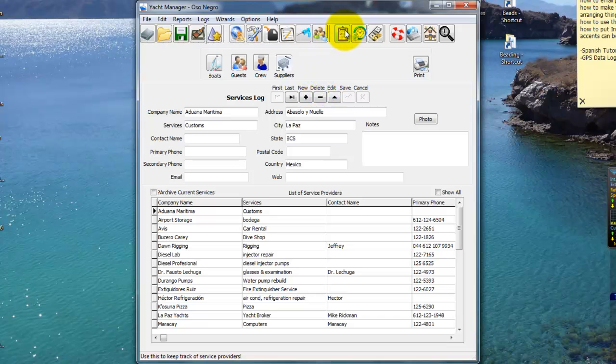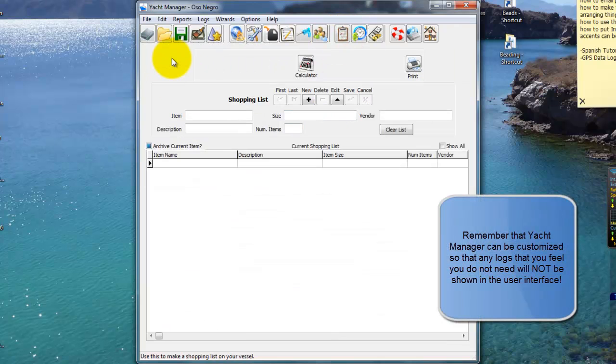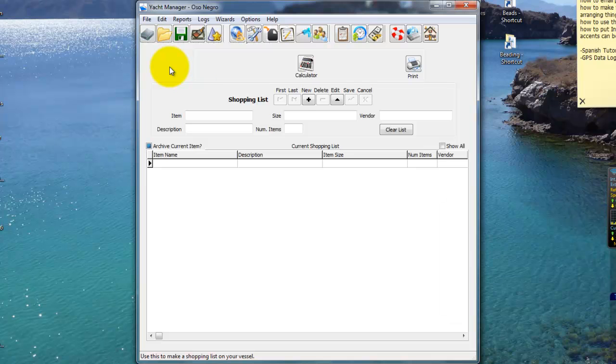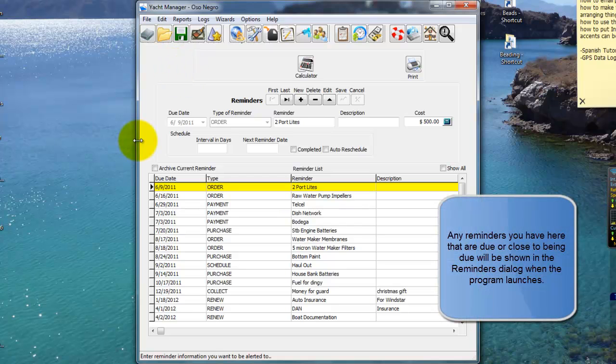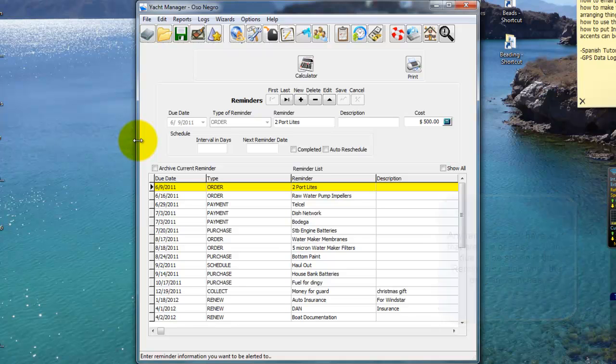Okay, let's go on then to the shopping list. Shopping list is just a way of listing some items and then printing them out so you can take them with you when you want to buy things at the store for your vessel. Next item is the reminders log. The reminders log are mostly items that don't directly pertain to your vessel. Might be things that you need to remember, like to pay the phone bill every month, renew your auto insurance, renew your health insurance, that kind of thing. And so that's what you use the reminders log for.